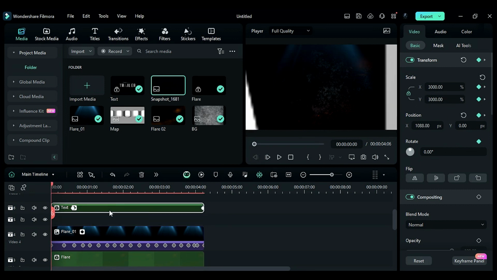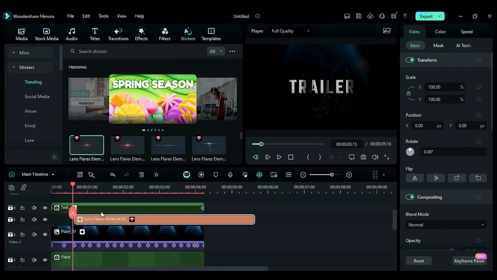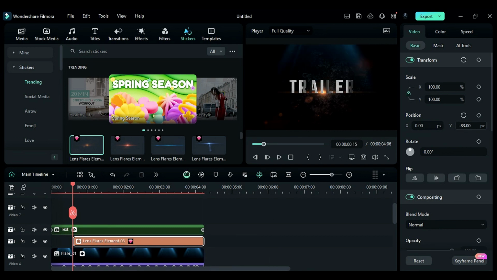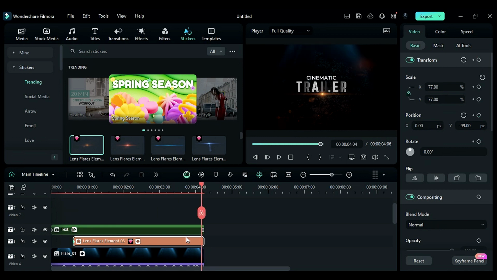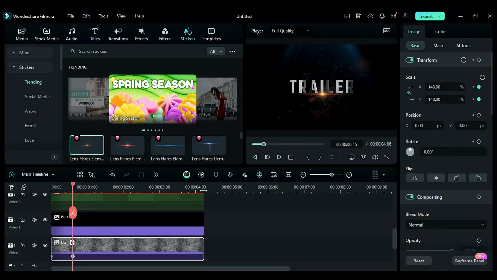Shift the compound clip to the above track, go to the stickers and apply lens flare on track 5 at the 15th frame. Adjust the position and scale and on keyframes. At the end, adjust the flare according to the text. Create a zoom-in effect on a background using scale keyframes.